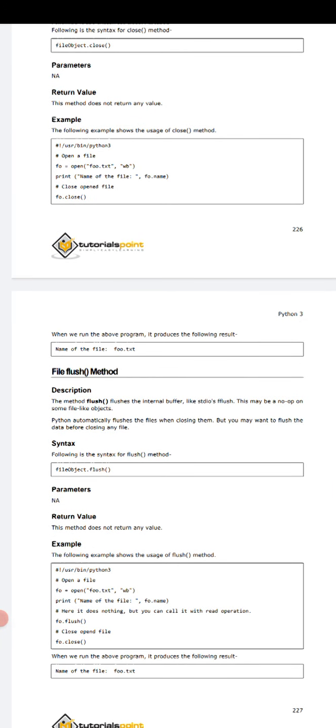Then the file flush method. The flush method flushes the internal buffer, like stdio's fflush. It may be a no-op on some file-like objects. Python automatically flushes the file when closing it, but you may want to flush the data before closing the file.